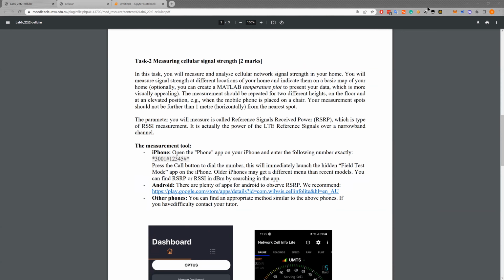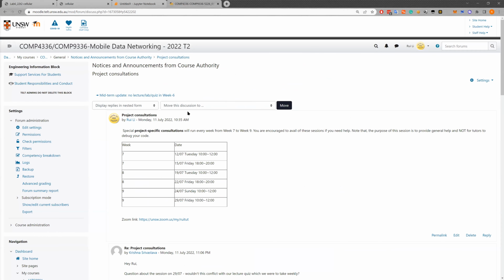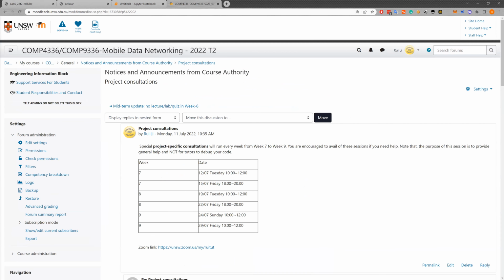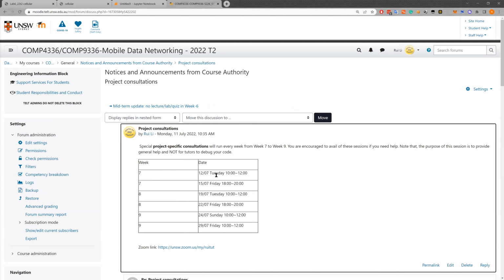Another thing is about the assignment or the project consultation. If you have any doubt about the project, you can come to the help session. It's on every Tuesday and Friday from week 7 to week 9.